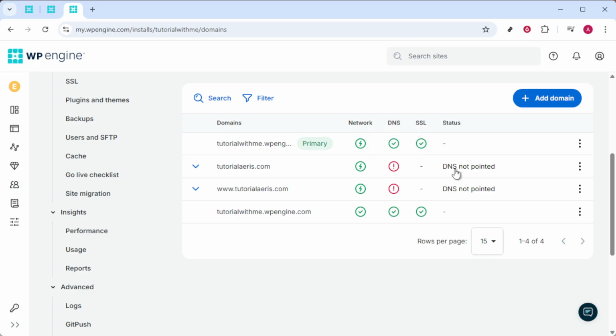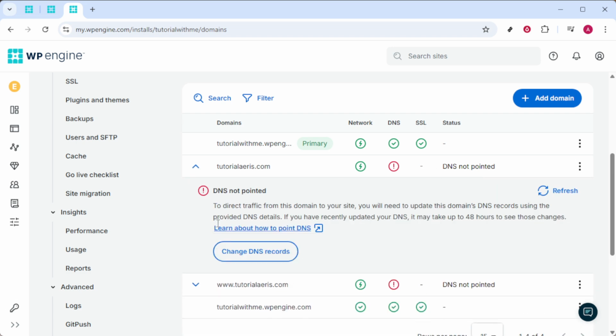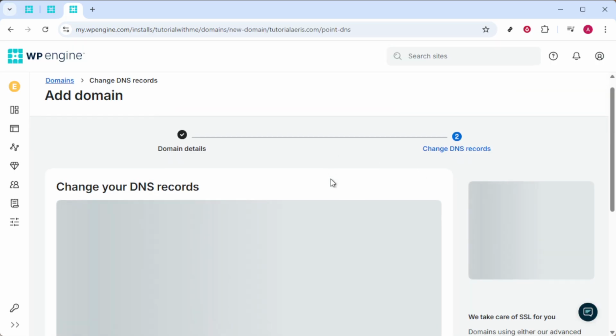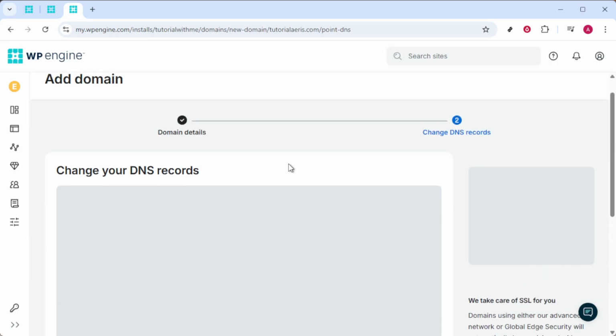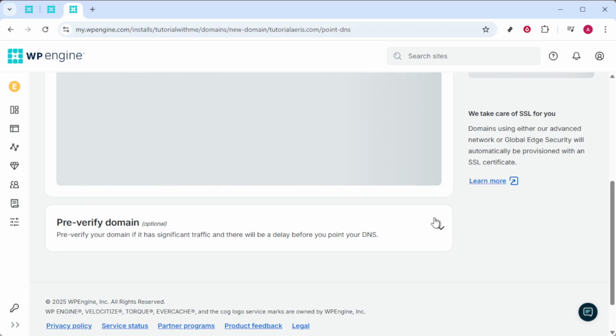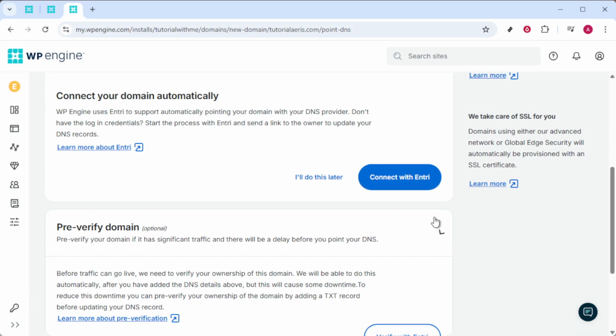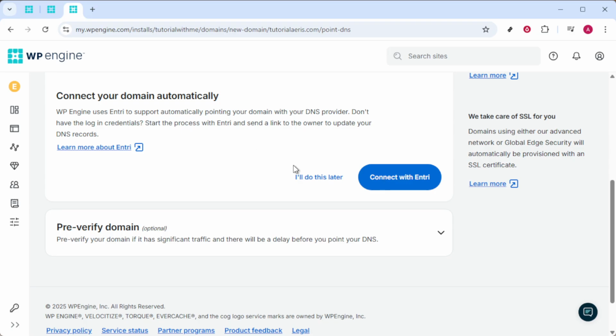The subsequent step involves updating your DNS settings with your domain provider, such as GoDaddy, Namecheap, or Google Domains. Navigate to your domain provider and ensure that your A record is edited. This A record should point to your WP Engine IP address, which can be found under Domains and then DNS info within WP Engine. After you've updated your A record to point to the correct IP, save the changes.